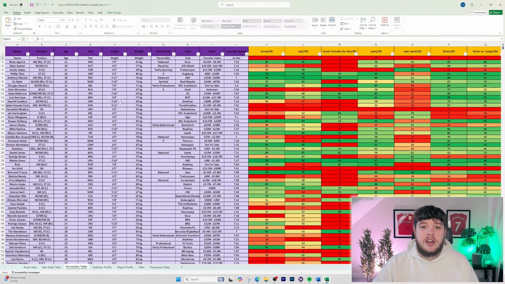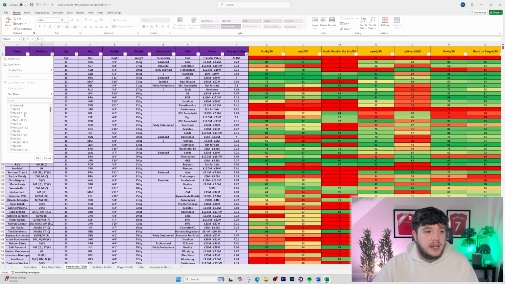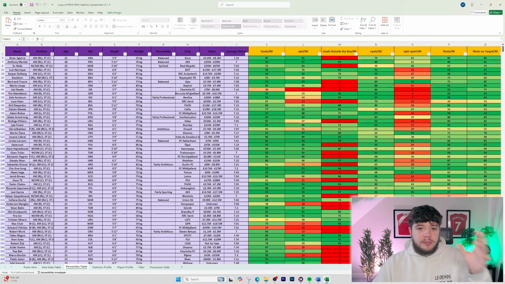Back to the spreadsheet, we know we are looking for a brand new striker. So first off, we want to head to this B column here with position, and we want to only pick positions that have striker involved in them. Once you've done that, you have now got only players that can play in the striker position listed here, which is absolutely fantastic.